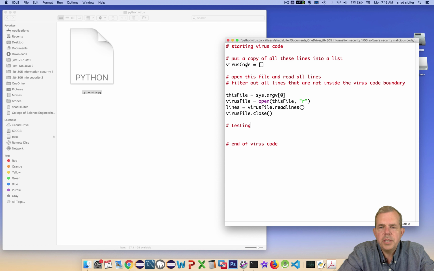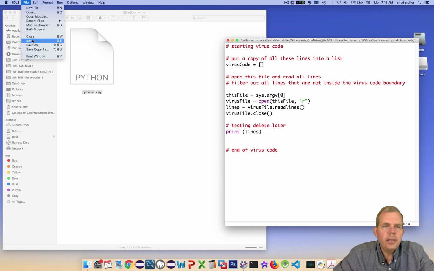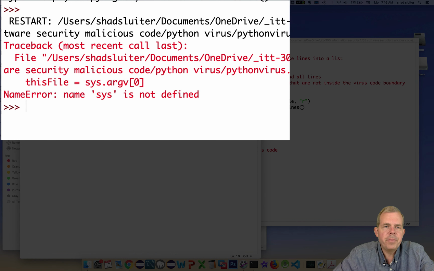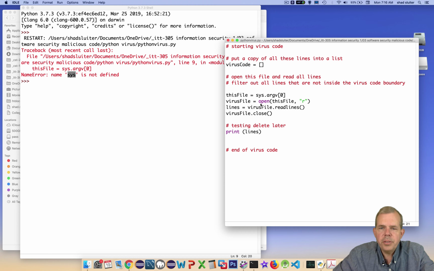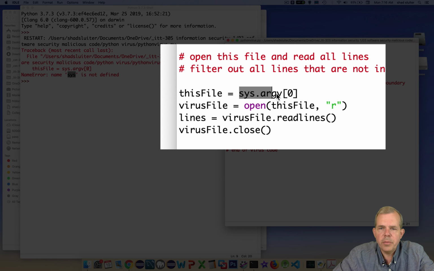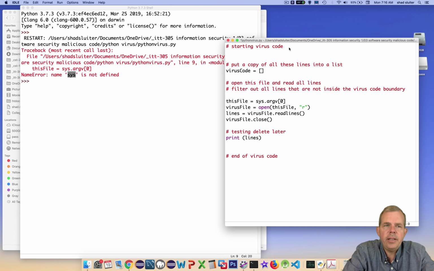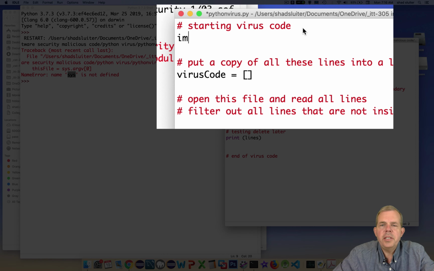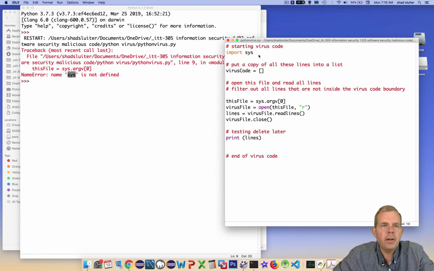Okay, so now let's do a test to see if we're actually reading the lines, and we'll print them onto the screen. This would be a good time to save it and to run the code. As you can see, when I run the code, there's an error. It says the name sys is not defined. So this sys.argv doesn't work. What we need to do next is add an include. So we need to add the sys module, and let's see if this will run better now.